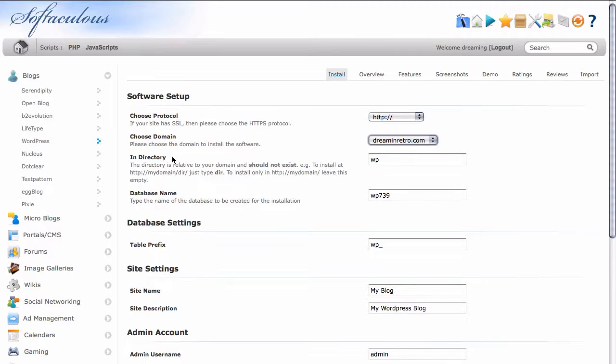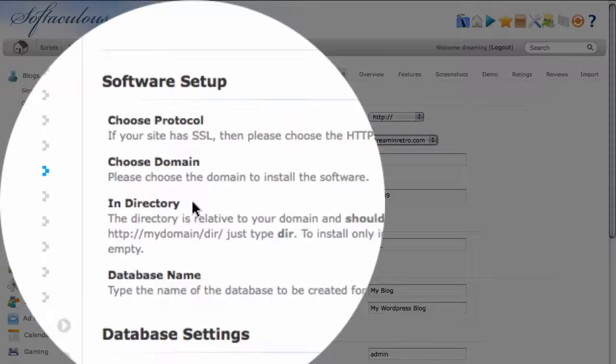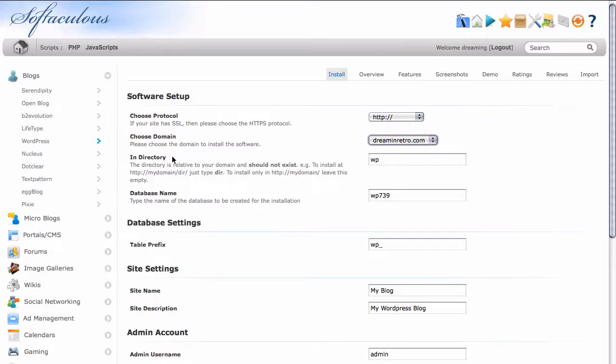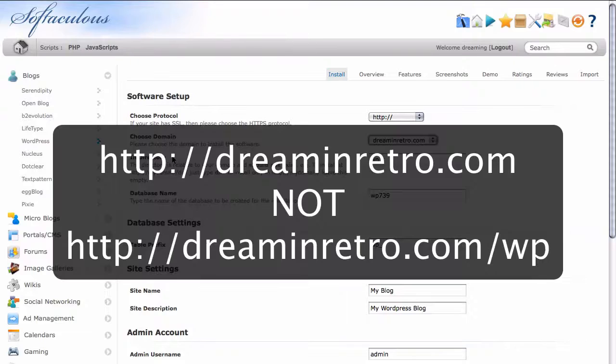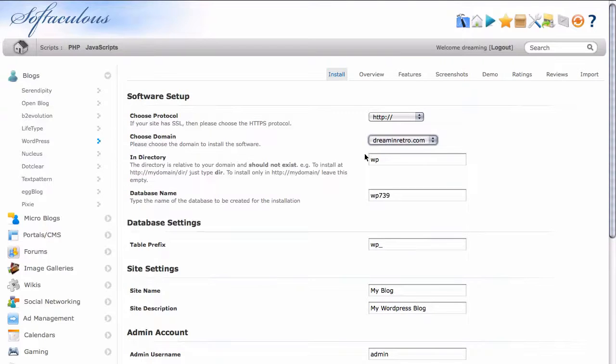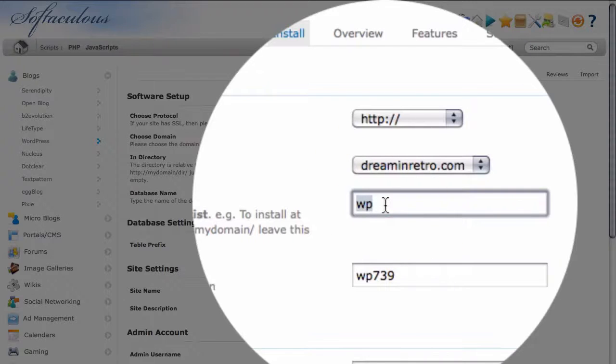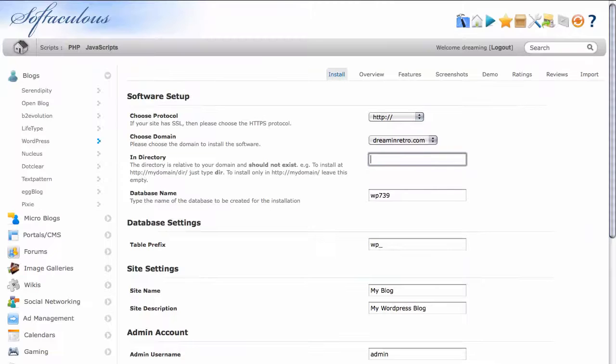The next step, and this is fairly important, is that most installers are going to try and install your WordPress software in a directory or in a folder if you prefer. And in this case, this is not what we want, because we would prefer that the actual website be installed at the root level or the top level of our host, so that someone can just go to the site by typing dreamandretro.com and not have to type in dreamandretro.com/WP in this case. So what we're going to do is we're going to delete that and leave it blank.